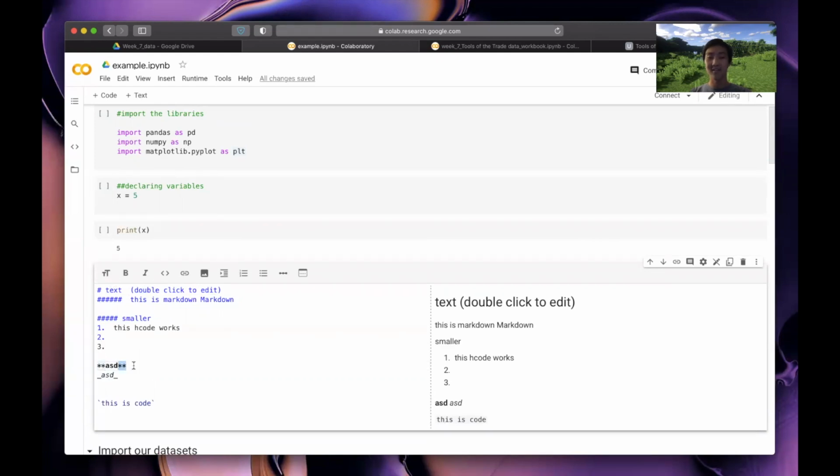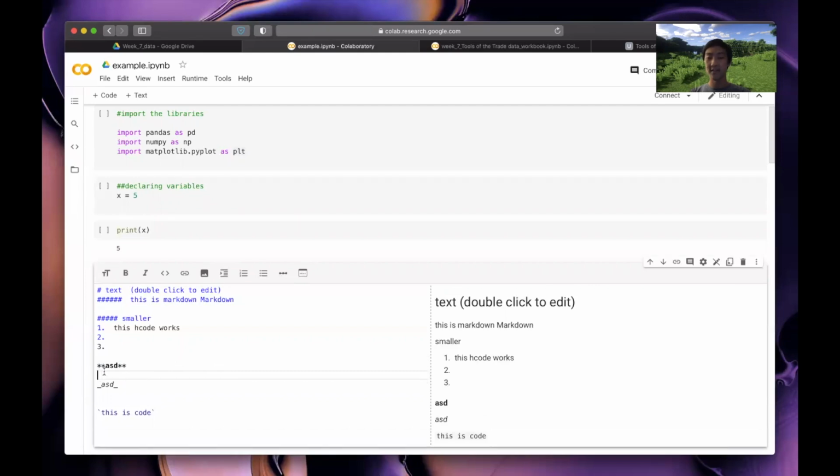Two asterisks is what is used to denote bold text. And you'll notice that even though I have this underscore ASD on a new line, in the actual preview, in the actual rendering, they appear next to each other. That's because the actual presence of a new line is in itself a Markdown object, right?